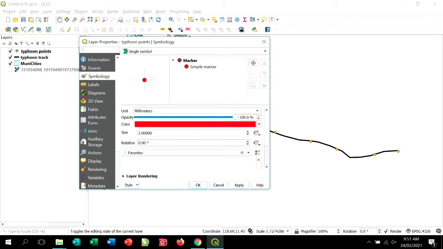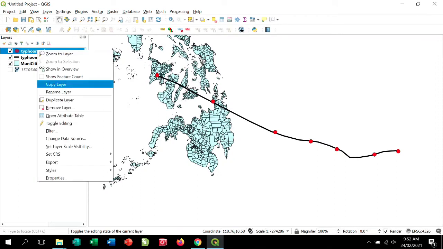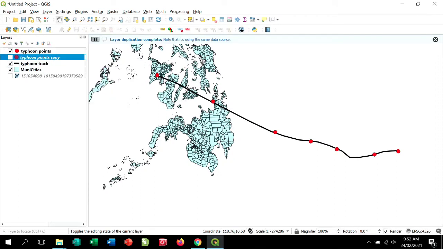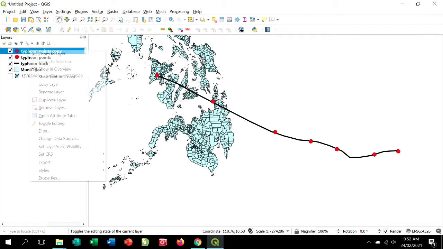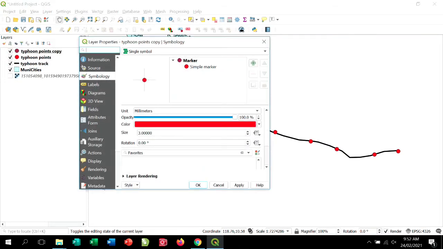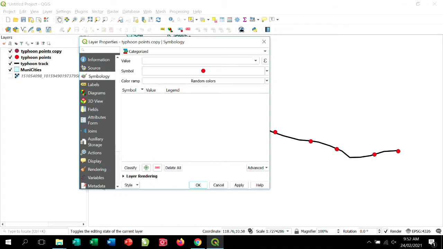Change the size and the color, and then you duplicate the layer so that we can have a good effect for this. What we're doing with our duplicated map layer is that we will have a categorized option so that we can grade the size of the points to emphasize the impact of the typhoon tracks.